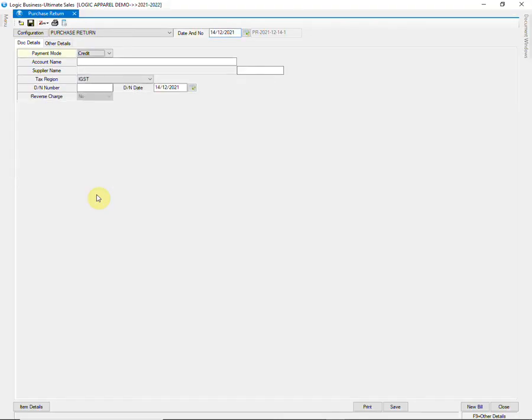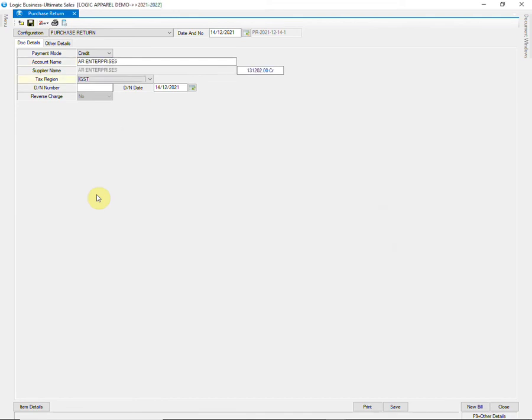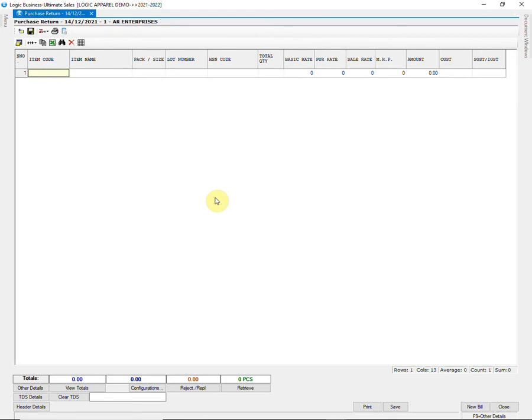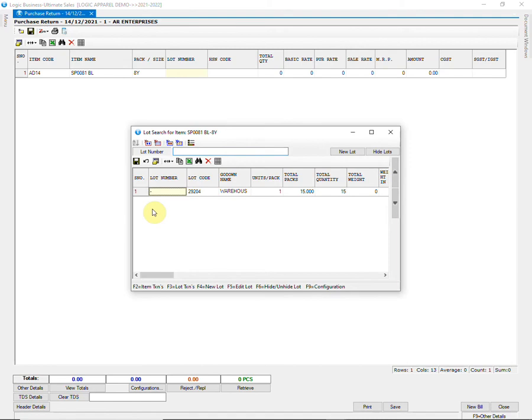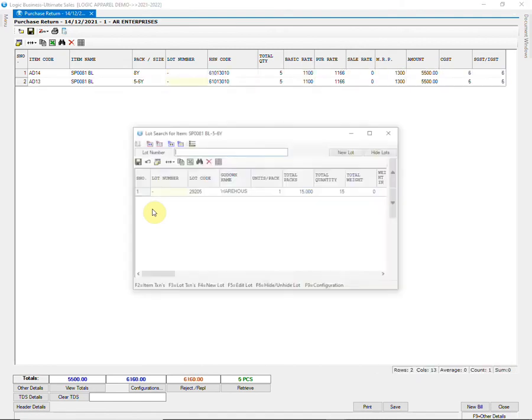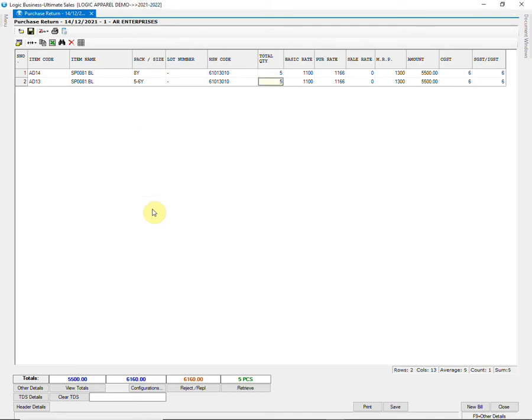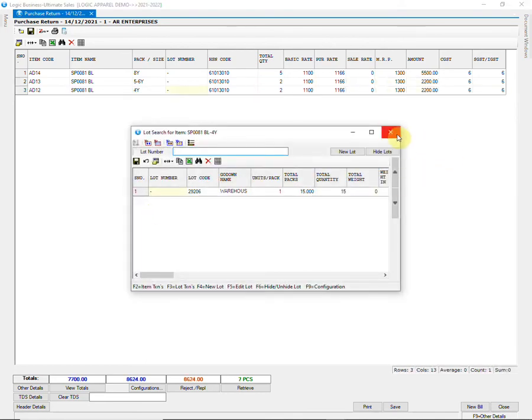The process of entering a purchase return is quite similar to that of purchase voucher. Simply enter the supplier name and other details. Now enter the item either by using barcode or by item name. The rates will be automatically picked. Carry forward pack size option is available in purchase return as well. You can enable or disable it in the configuration.